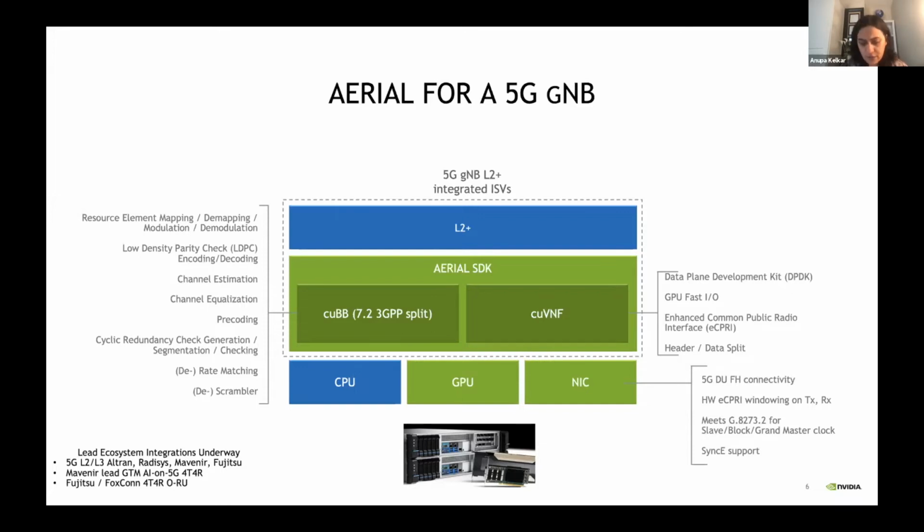The cuVNF, using NVIDIA Mellanox SmartNIC, we've been able to augment the firmware to also support precision timing, eCPRI fronthaul onboarding, header data split, if you will. So we've been able to augment the NIC with certain capabilities that are necessary for 5G.